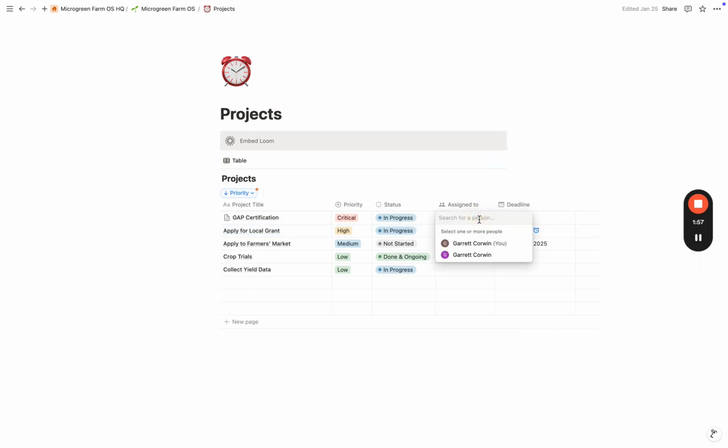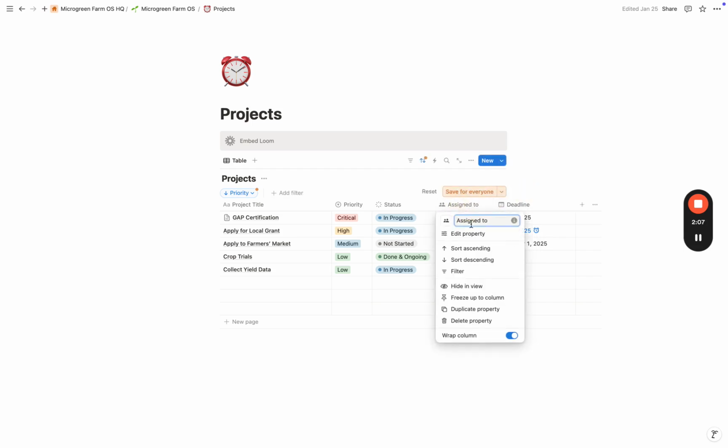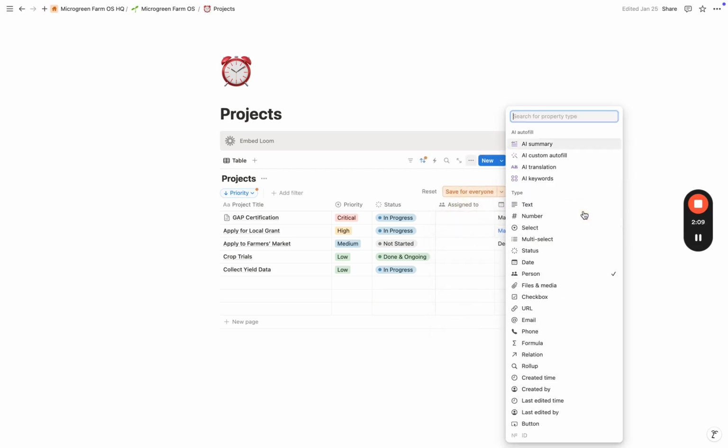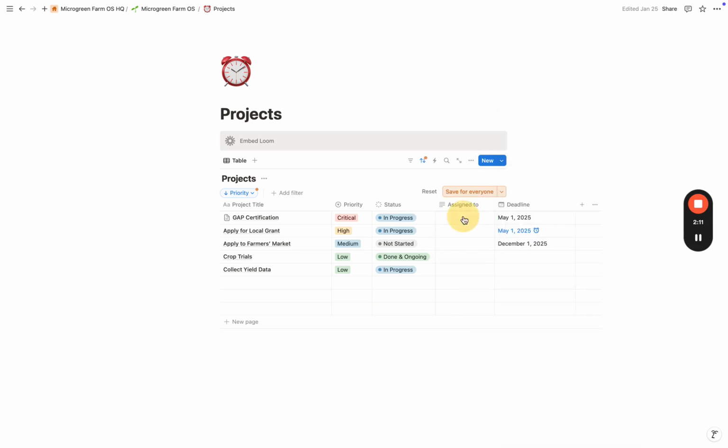The next one, if you have multiple people using your Notion on different accounts, you can assign them to a specific project. If not, you could always edit this property to, instead of being a person, being text, and then you can just type their name in. That way, at least there is still attribution there. The last one is a deadline.